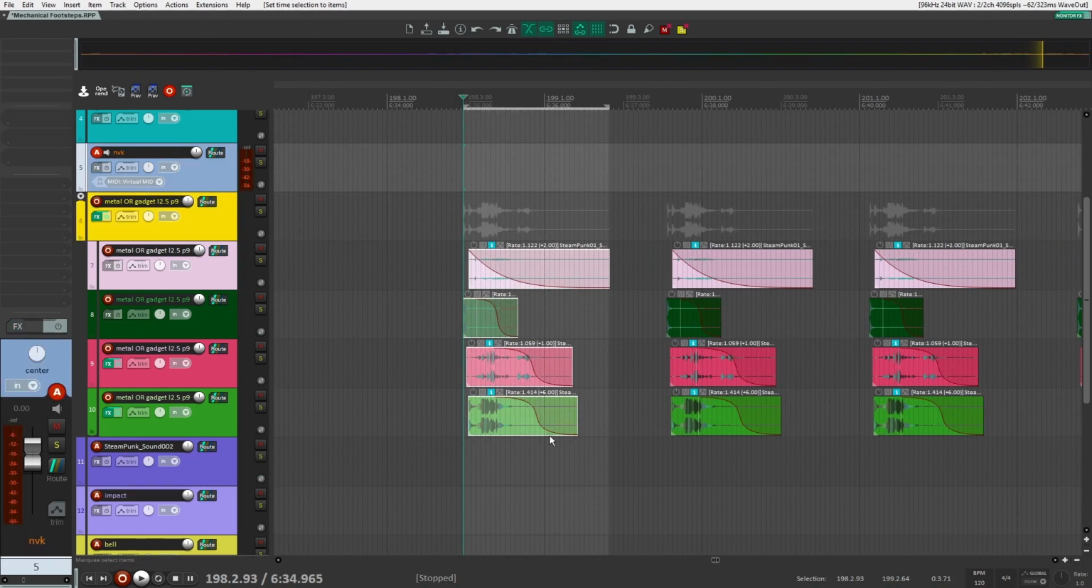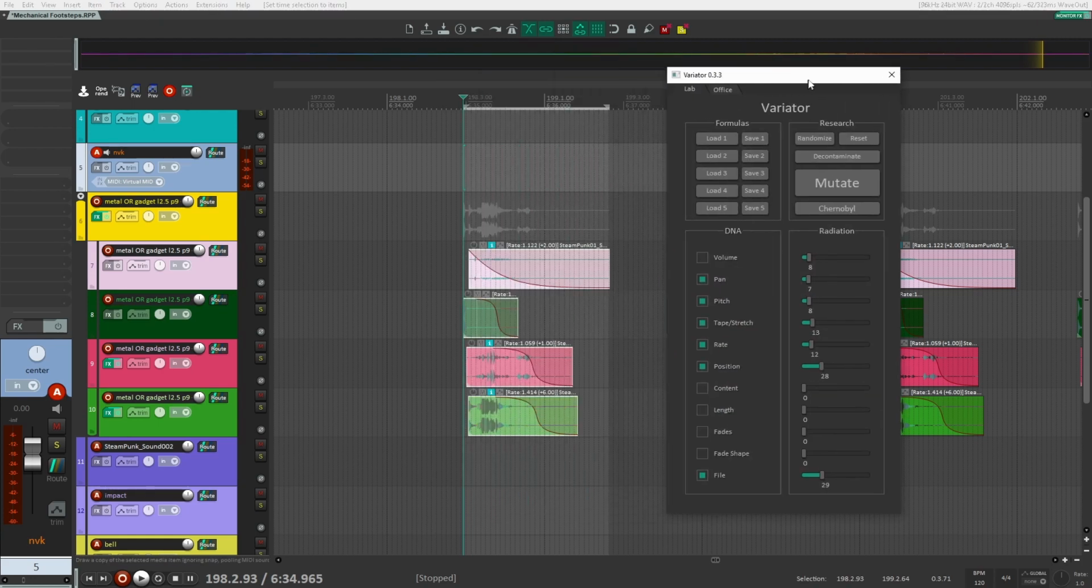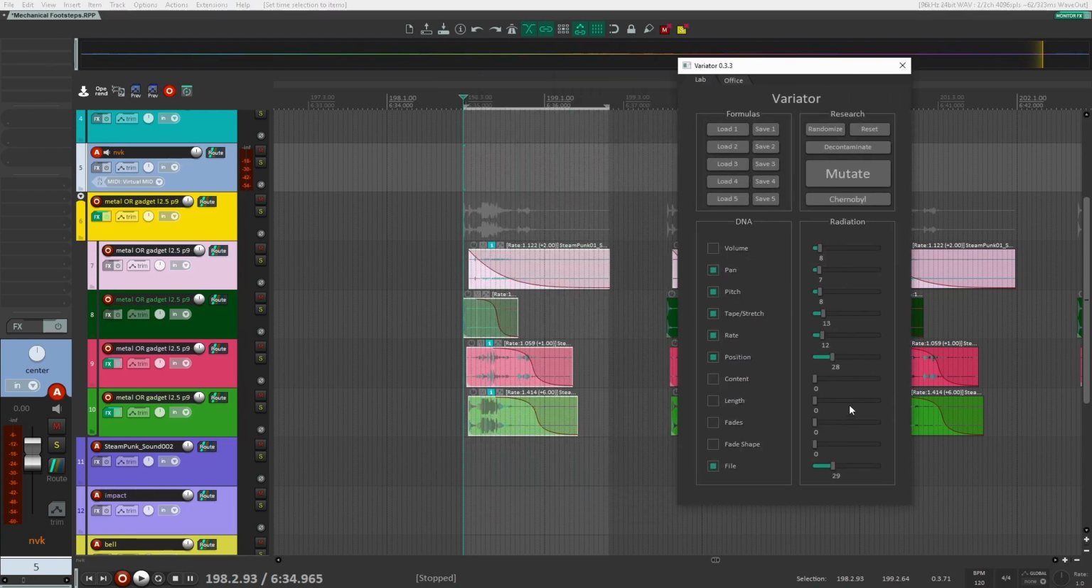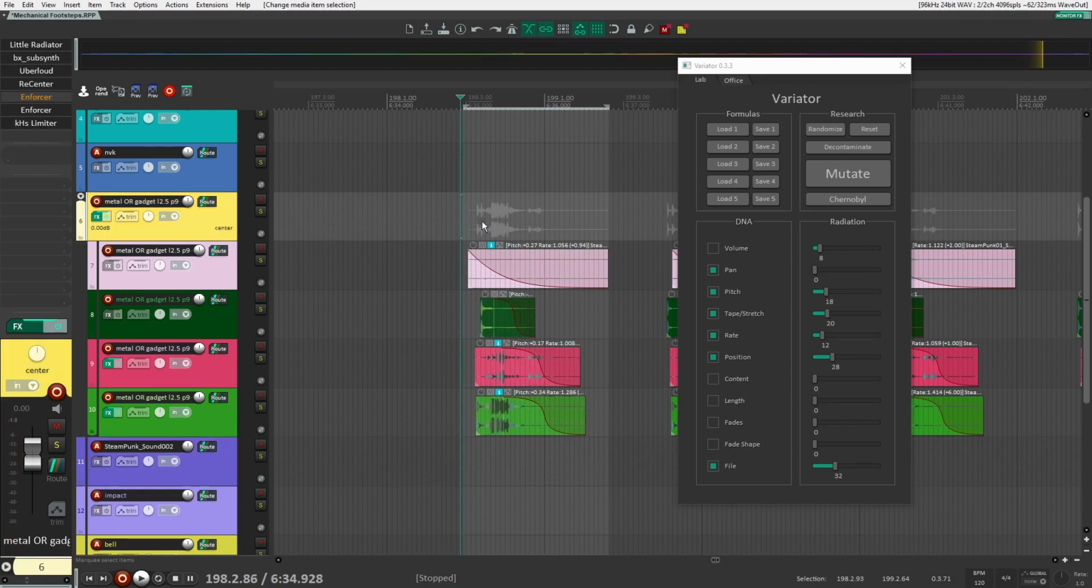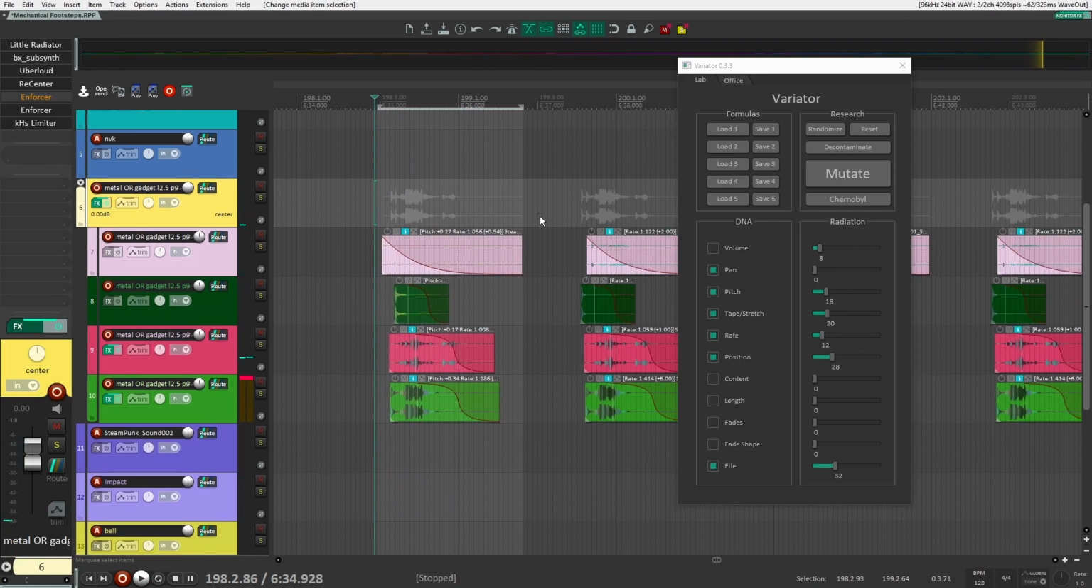So what I'm going to do here is I'm just going to pull up LKC Variator, and I like this preset that I have here. It's just basically going to change up the pan a little. Well, the pan. I don't really need the pan to change much. The pitch, tape stretch, the rate, and the position. So how the files line up, and then as well, I might have a new file come into play. So I'm just going to hit this and mutate, and then now I should have a different footsteps. So it's a little bit different than my original.